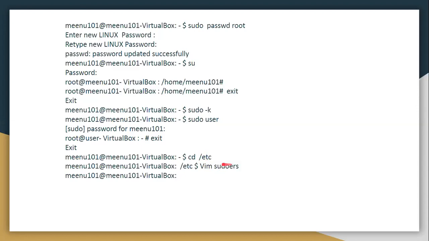And the file name is sudoers. It exists in your etc folder, and it has details of all the super users. Who are the super users? What are their rights, what are their time durations, what are their password details? Everything is given in it.